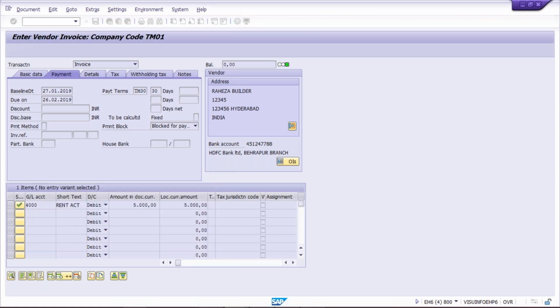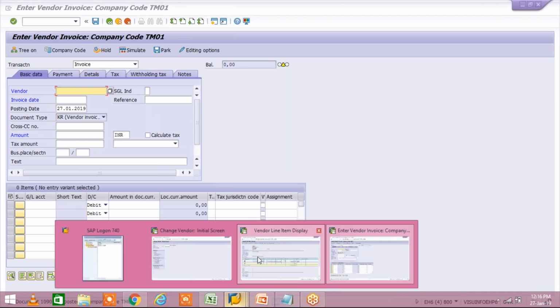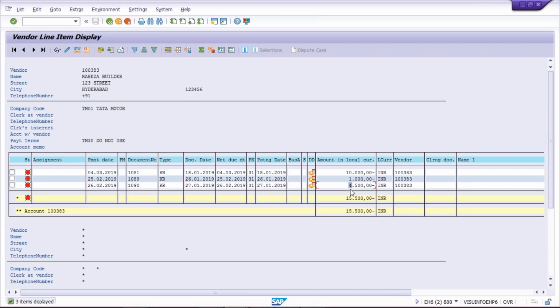Just press enter. I'll check here in FBL1N. Click on refresh and see. So 4,500 got posted, guys. 500 TDS got deducted. Again, this withholding tax is a different topic. So 500 TDS was deducted and 4,500 amount got posted, right?